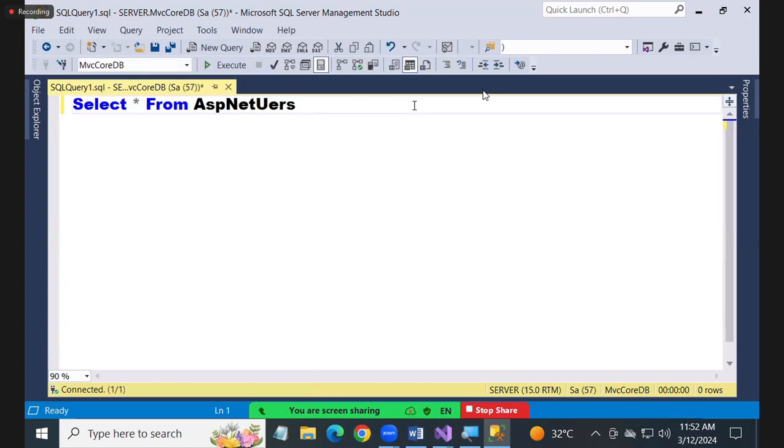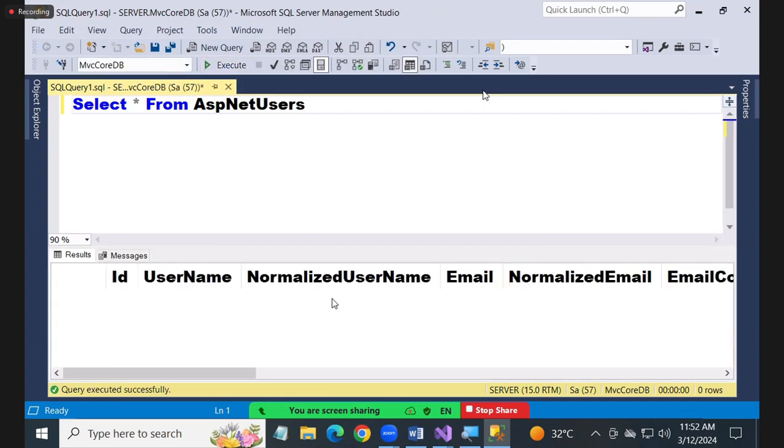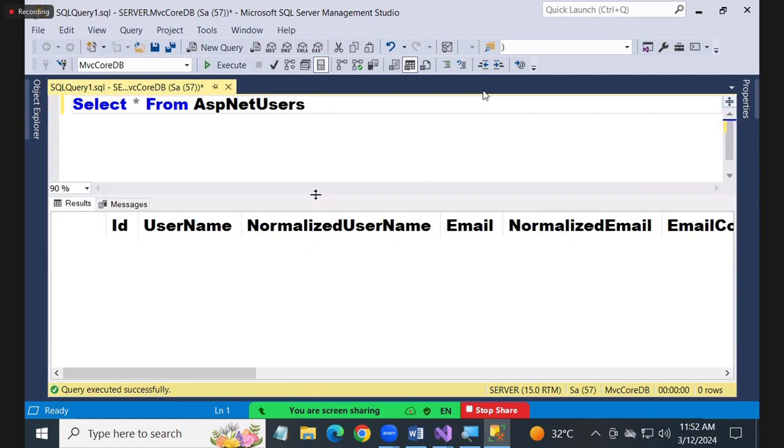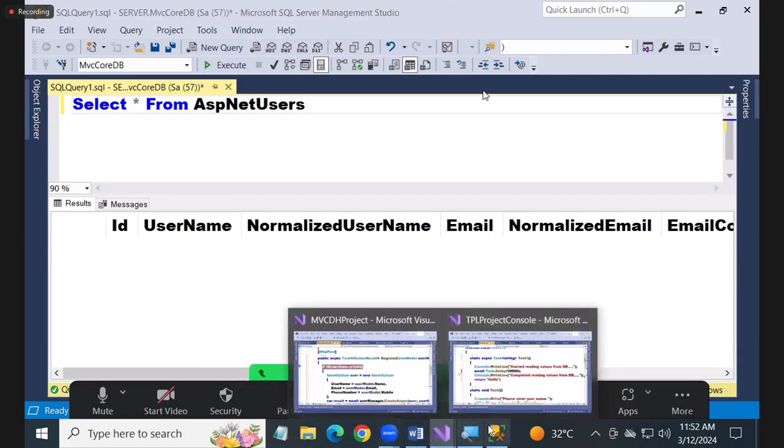I think the ASP.NET Users table only. The table is empty. That is the only table, ASP.NET Users. The data will come into this table if the registration is successful, guys. Okay, now? Fine. Let me run.